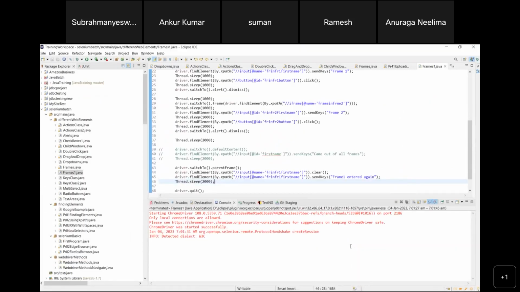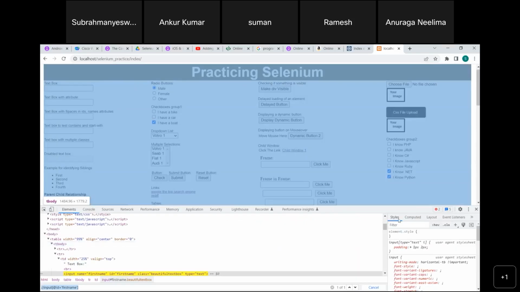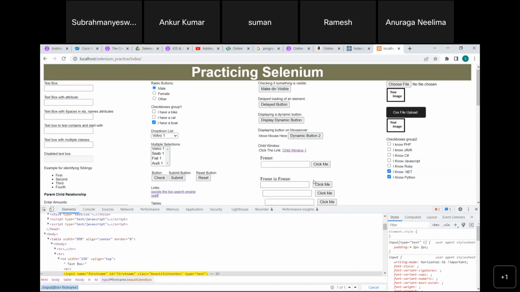You got this point here? We just come to the previous frame, not out of all the frames. Now here we are at this frame. So if you use parent frame again, you will come to this browser again. You got the point? Are there any questions here? It is clear, Subbu.